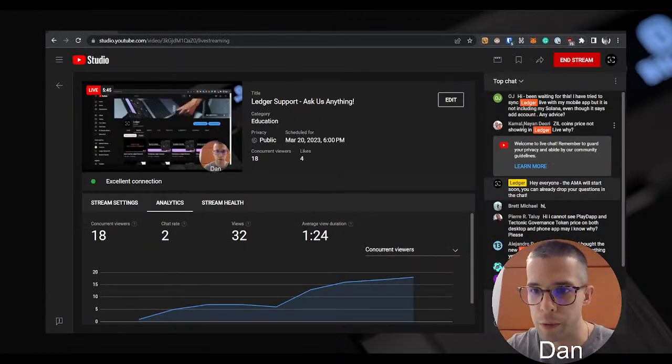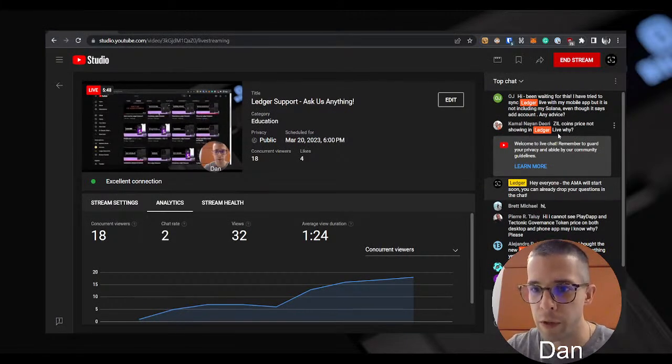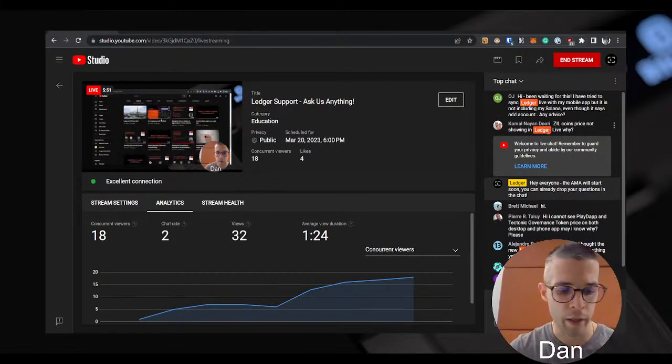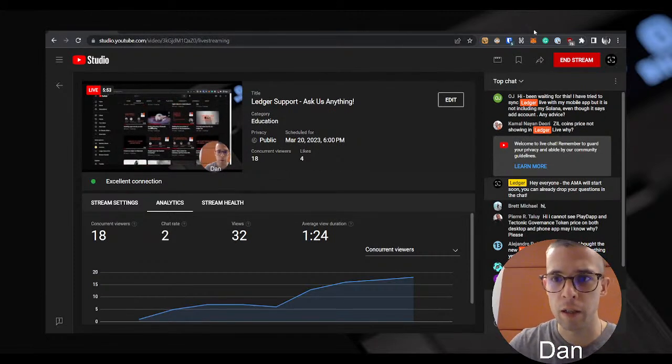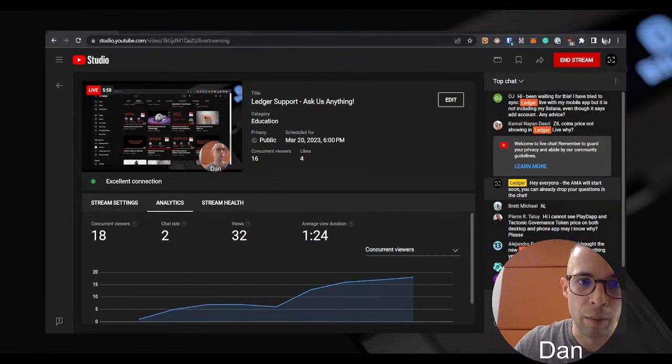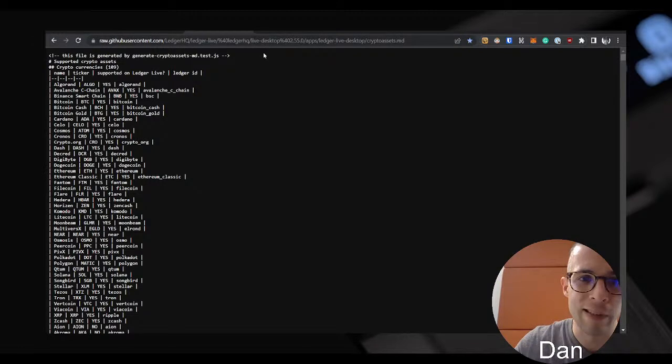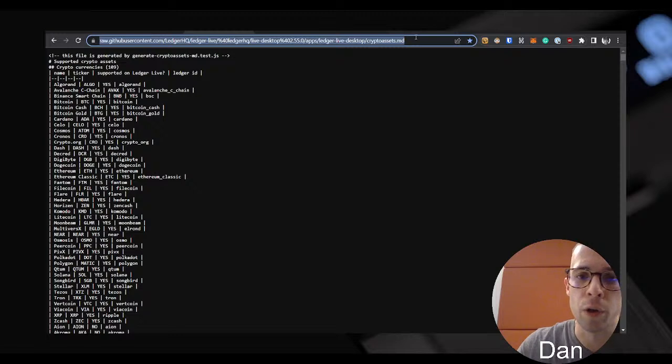Okay, next question. Kamal asks: Zilliqa's price is not showing in Ledger Live, why? Okay, let me check if price data is actually supported for Ledger Live. To do this, I'm going to go to this list here. This is the list of all the different supported assets in Ledger Live, so everything is on the list. By the way, it's completely public. It's on the official Ledger GitHub, so it's publicly accessible and you can use it yourself to verify if a coin or token is actually supported in Ledger Live.